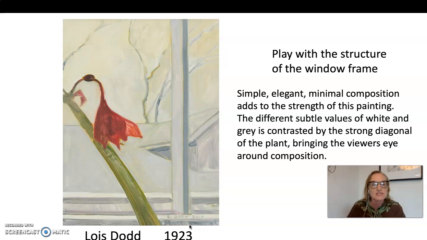Here we see a very simple composition. She begins with this strong vertical bar that divides the composition almost in a quarter, and then the strong diagonal of, I think it's an amaryllis plant. And that is so simple. Such a simple device. So she is editing. She's deciding what's important, what isn't, what she's going to leave in, what she's going to exaggerate, perhaps.